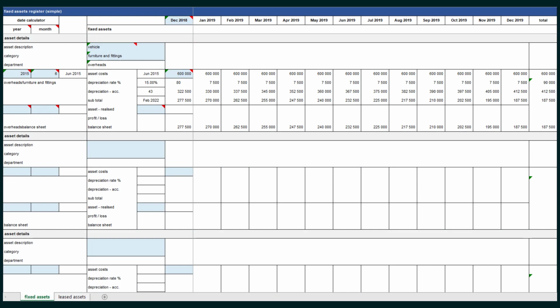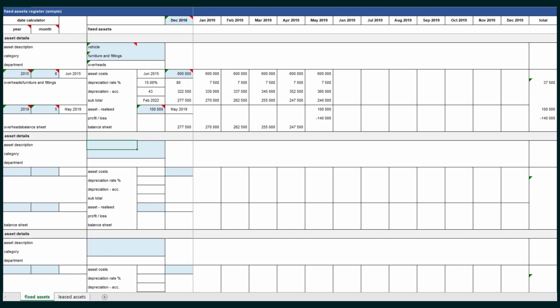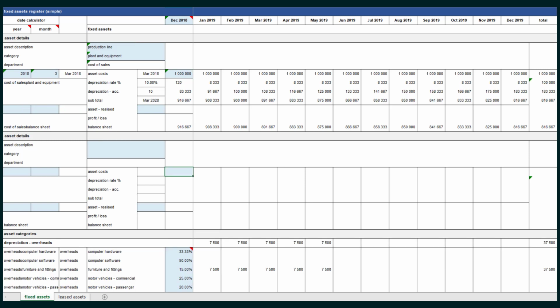Let's sell that asset. In the same way you added an asset, enter the date of the sale and enter the value realized for that asset. Notice that the depreciation calculation stops in the month of the sale, and take note of the profit and loss calculation. Let's add a second asset to show what happens in the reports, because this asset is allocated to a second cost center.